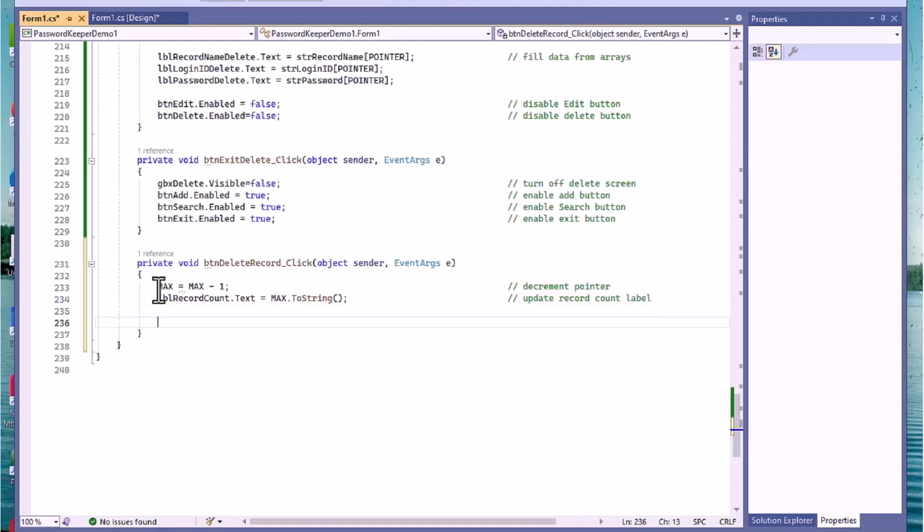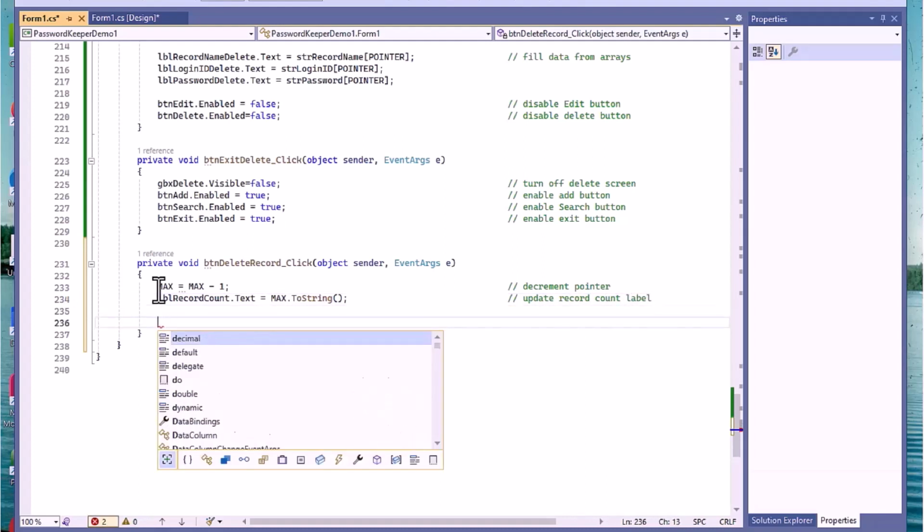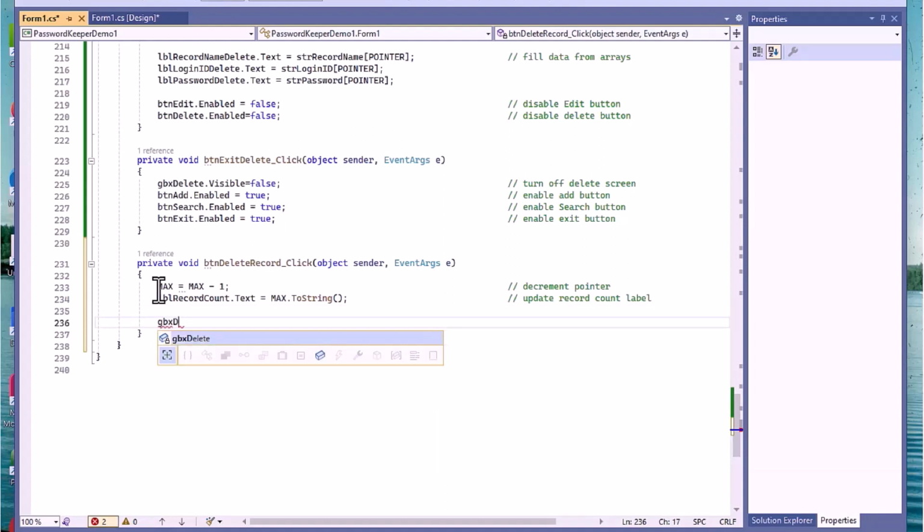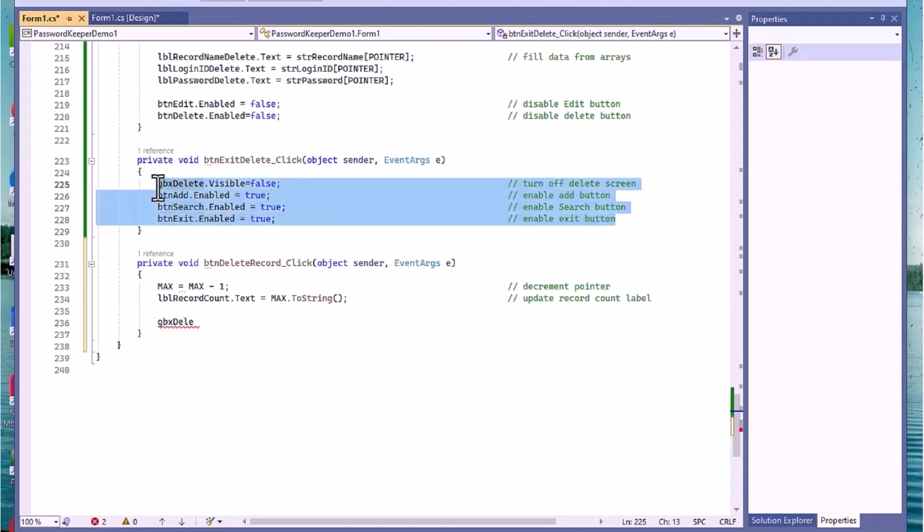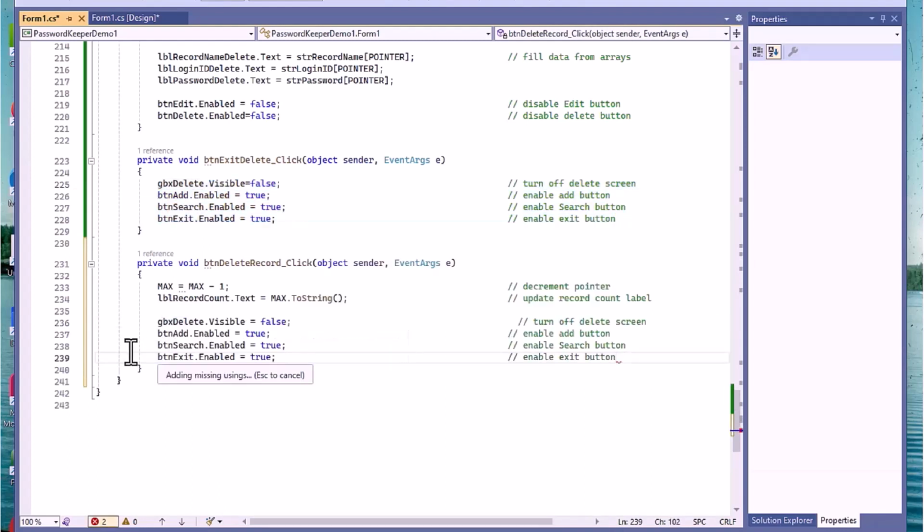Then we want to say gbx delete visible. Actually, we want to do all this. We want to take these guys right here and place them right here. We want to be able to turn the delete screen off, take the add button, search button, exit button, and enable them all. Because just like the exit button.